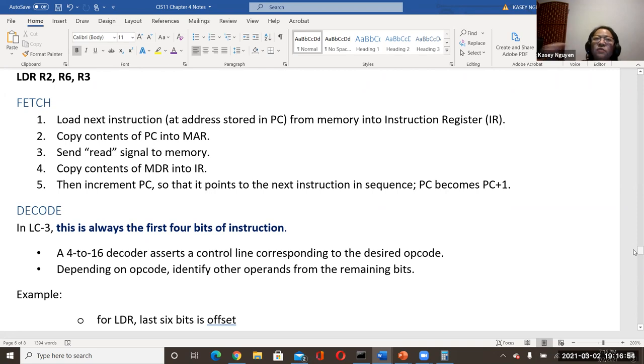And then it's gonna increment. It's gonna do a plus one to the PC so it points to the next instruction. So it will do a PC plus one. So it's gonna drop it down one in that array. Any questions with fetch?